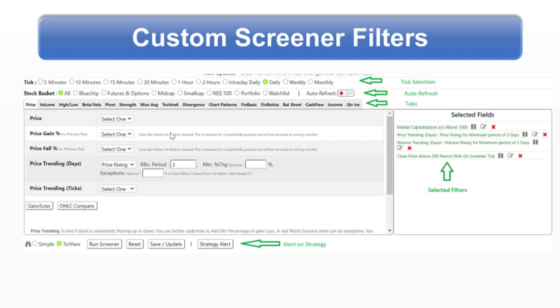For example, if you were to create a strategy, what we have done is we have selected market capitalization greater than 1000 crores, price trending for more than 3 days, volume trending for more than 3 periods, and close prices above 200-day SMA. The reason why we created this particular sample is that if you have a strategy like this, which contains filters from price, from technicals, from fundamentals, then you will be able to create a complex strategy over here. When you run the screener, you'll have the results based on the strategy that you have chosen.